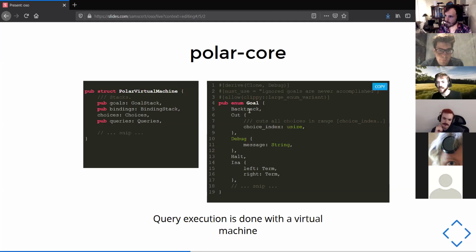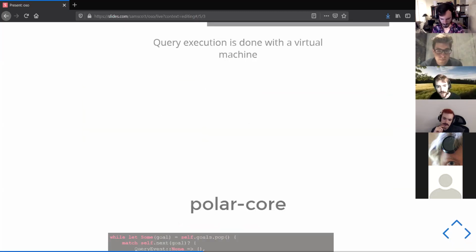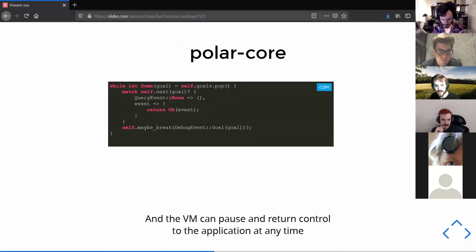One kind of goal you get is a backtrack, which basically says the current state I'm in is incorrect, this doesn't add up, so I need to go back to the previous choice point and continue the search. The VM gets driven forwards by continuing to pop goals off the goal stack and executing them. Importantly, the virtual machine can return query events from this loop.